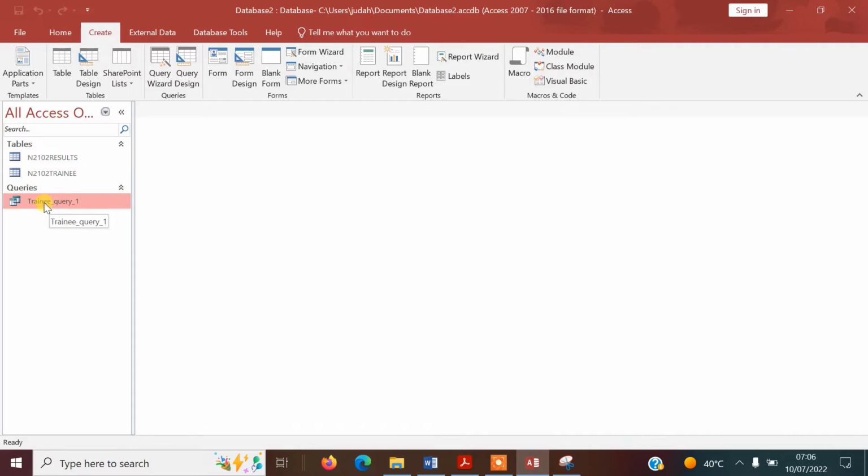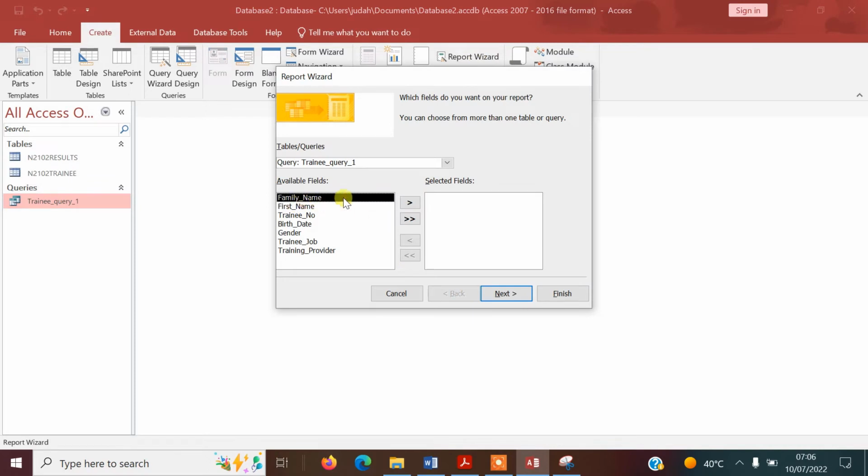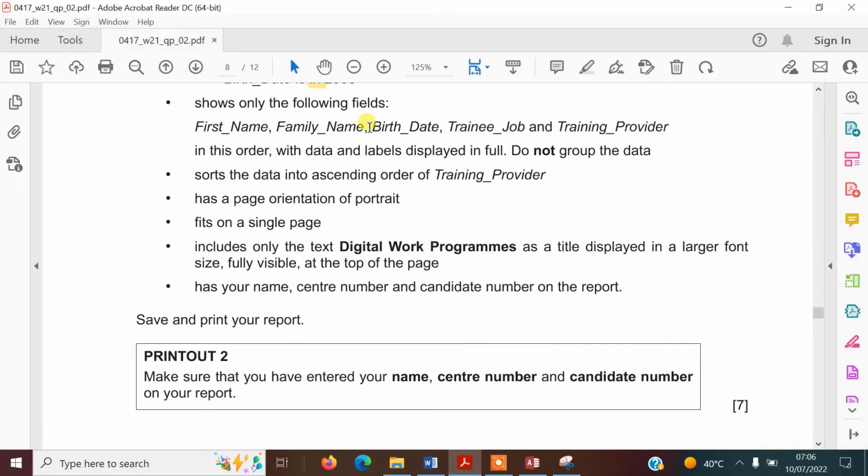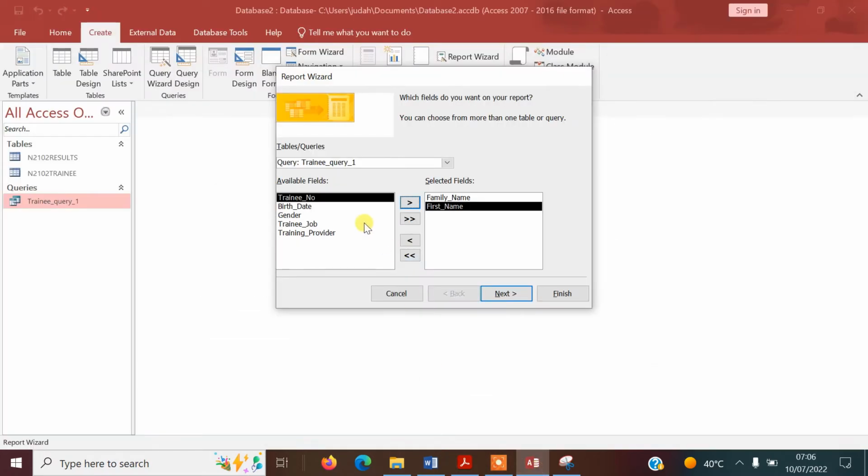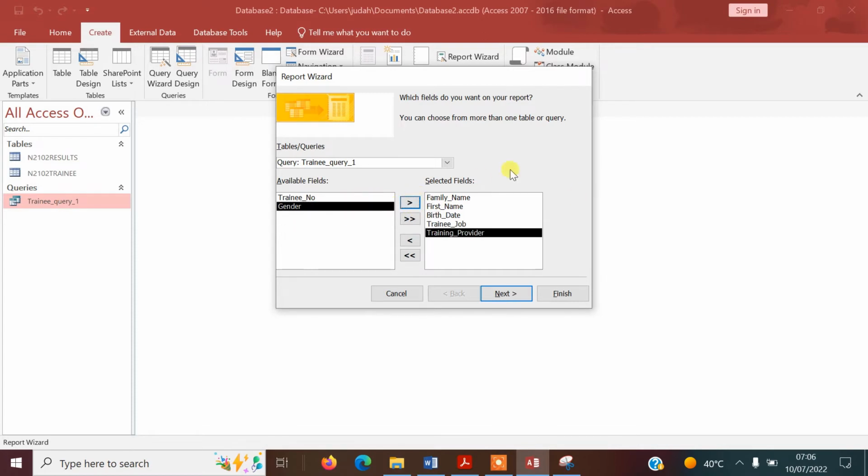So we click on that and then go to report wizard, and then that gives us the fields. So first name, family name, and I'm going to just check what the others are. So first name, family name, birth date, trainee job, and training provider. And then we press next.